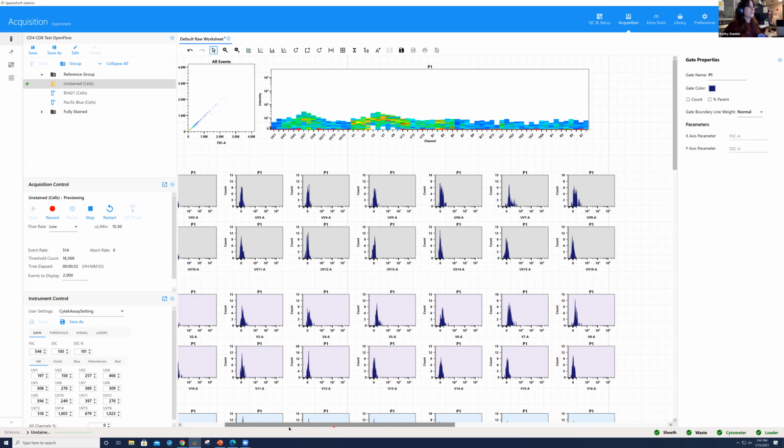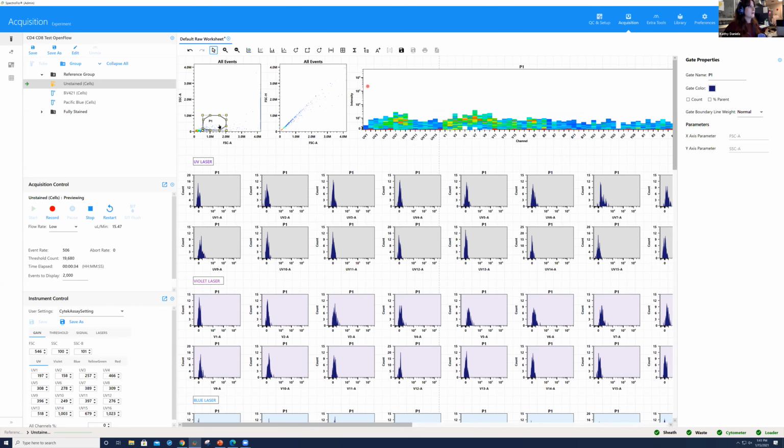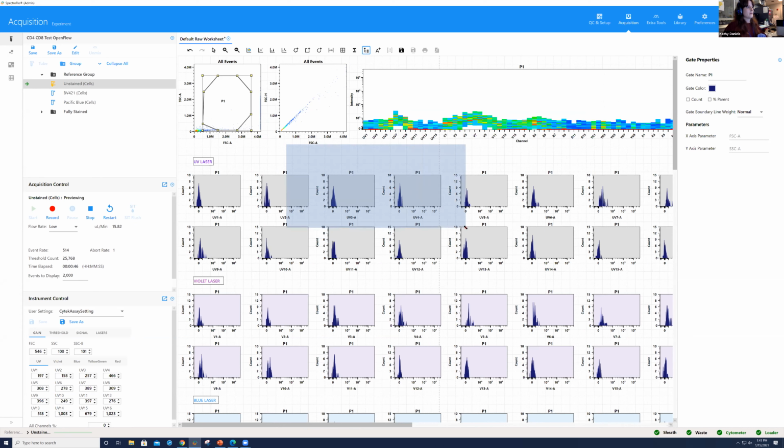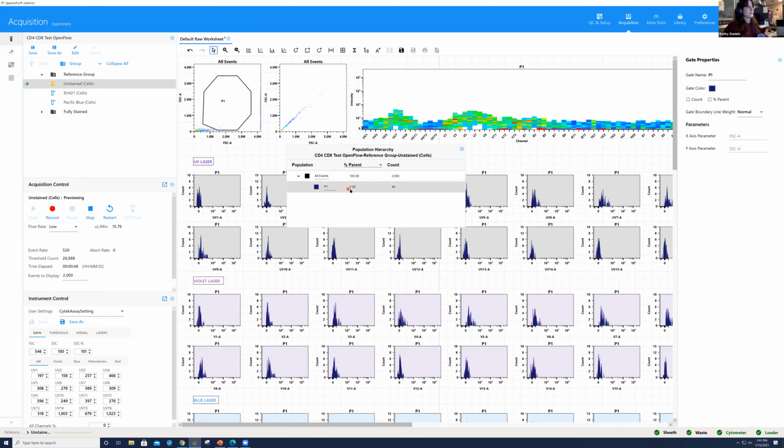So I'm going to go ahead and make this P1 gate a bit bigger. And I'm going to try and show our population hierarchy here. If I click on the population hierarchy and I click and drag, this P1 has 2%.